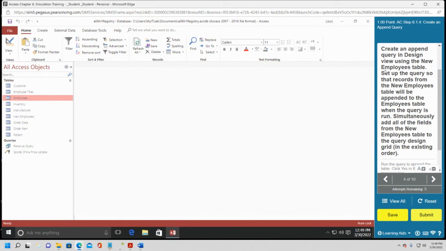All right, create an append query in design view using the new employees. Okay, so they have an employees table, but they also have a new employees table. They're going to add new employees to employees. That's what we've done. I've done this a million times in my life. Well, probably 50 or 100 anyway in my earlier database work.